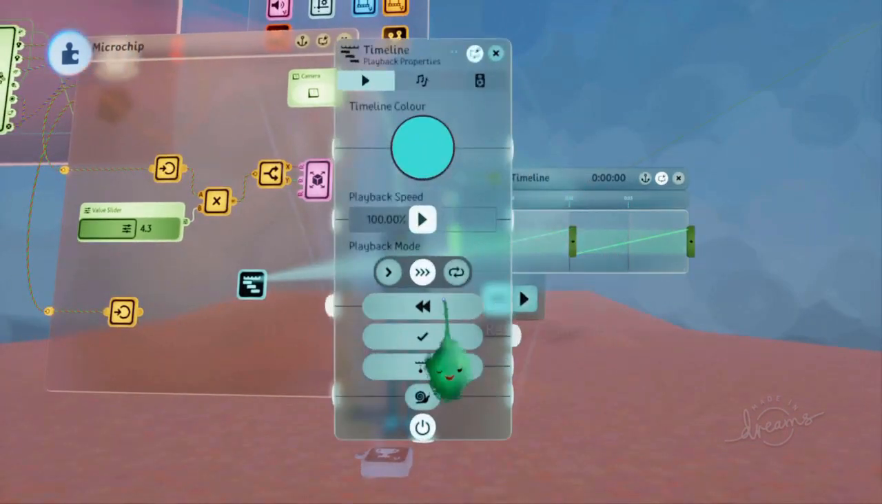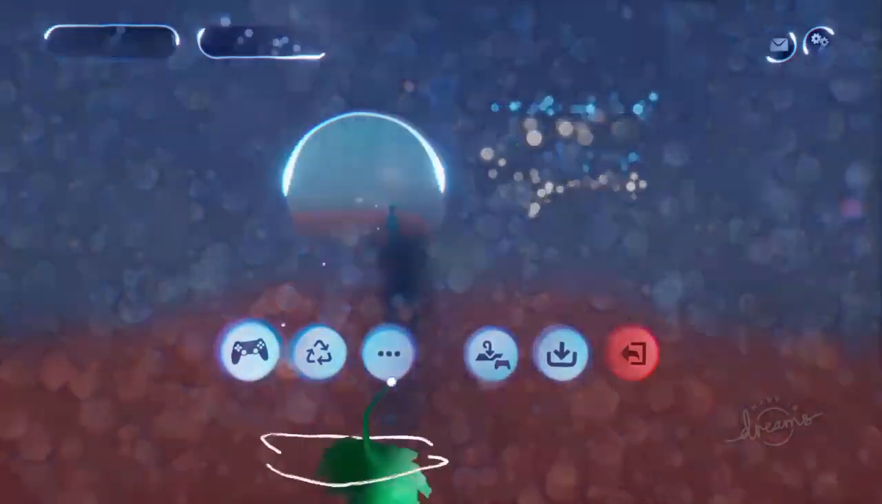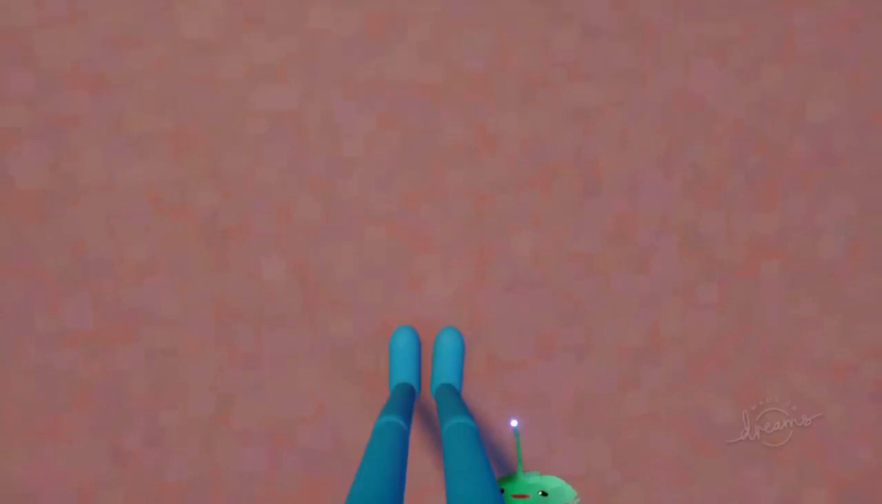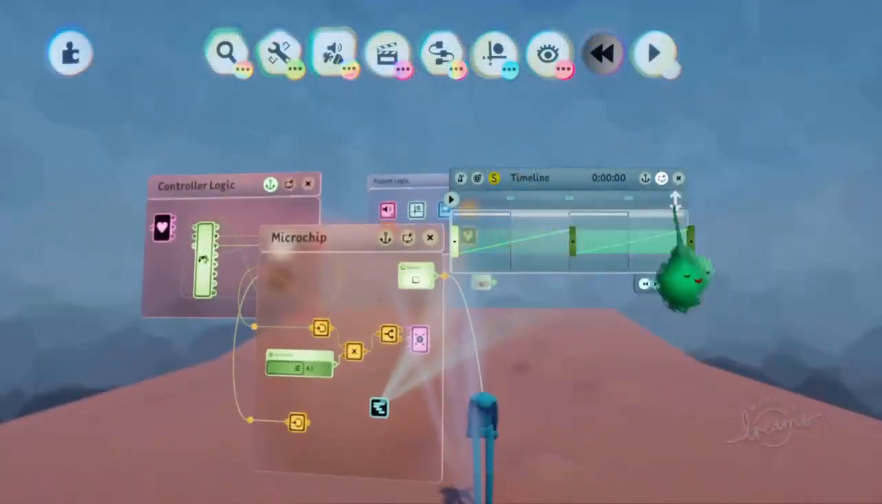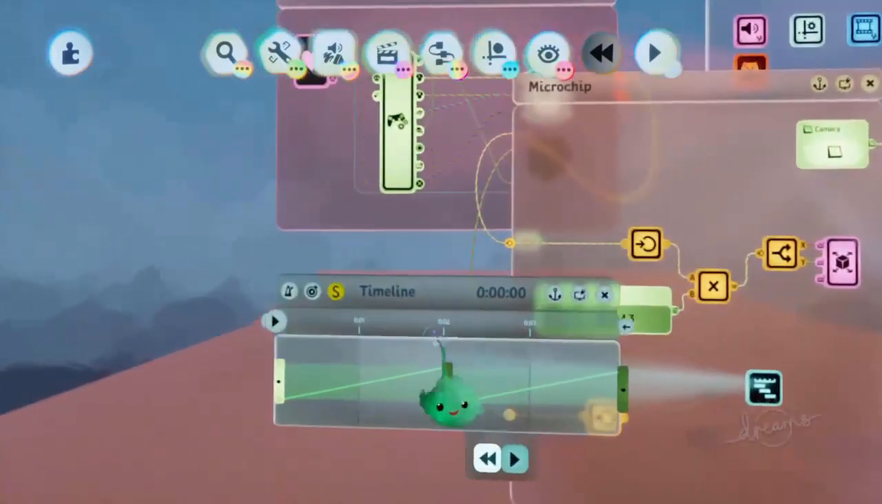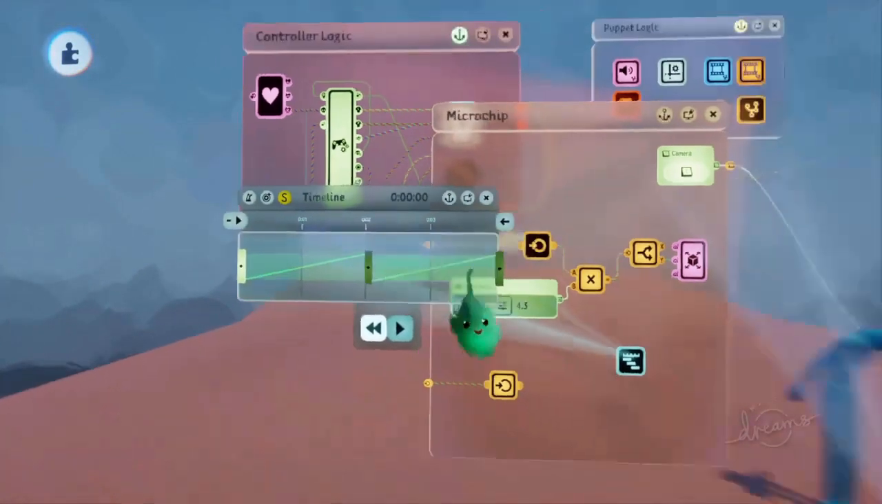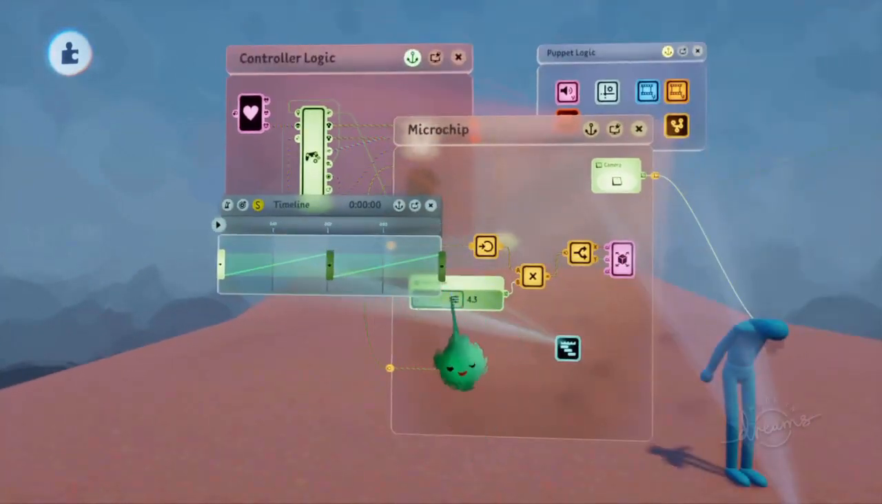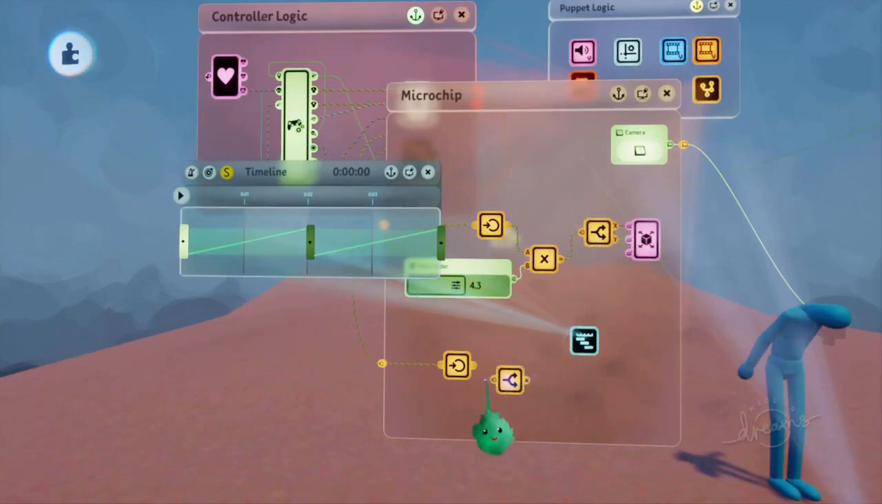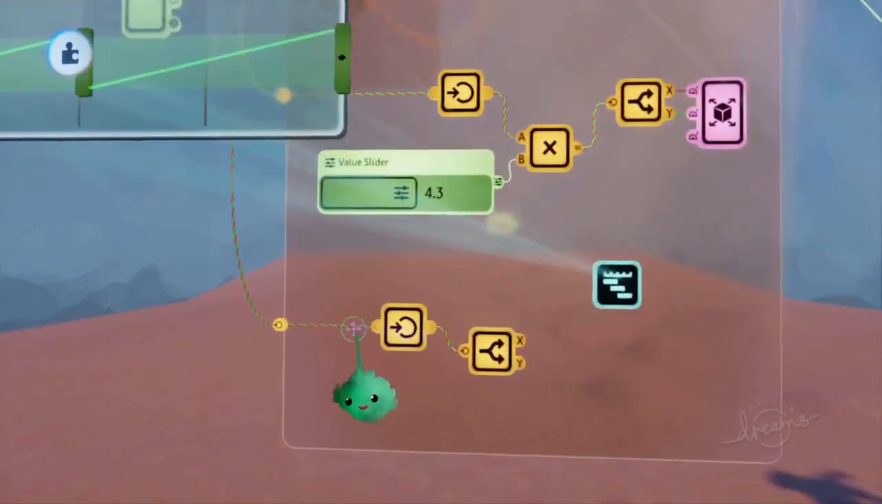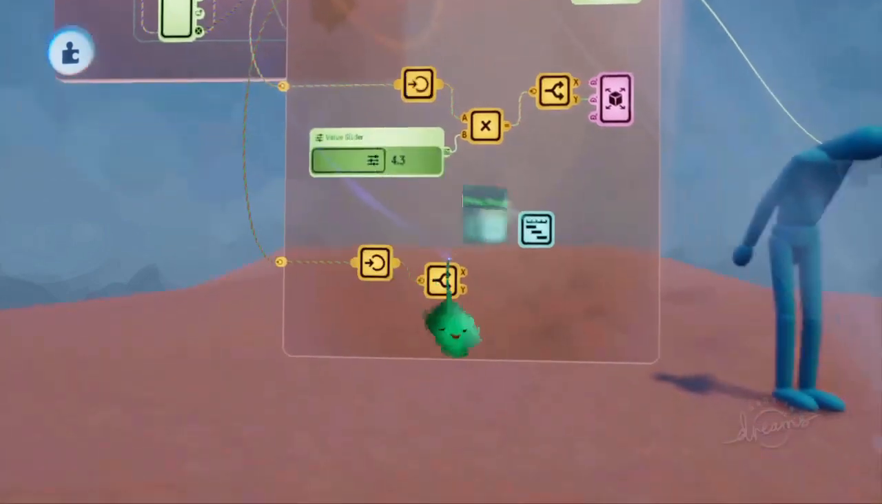So I'll just put this onto loop and see how it looks. That seems to work pretty well. So we want to control what point on this timeline we're at based on pushing the right stick up and down. So let's split this fat wire as well.